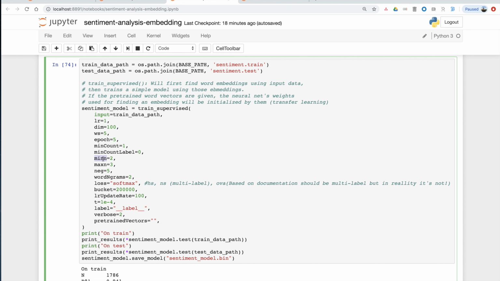This is the minimum number of characters, and this is the maximum number of character n-grams. Essentially it means start with 2 character n-grams and go up to 3 character n-grams. In our model, we are going to find embeddings for those character n-grams, as well as word n-grams. We are going to have 2 word n-grams. This is the negative sampling ratio. The loss function we're using is softmax.